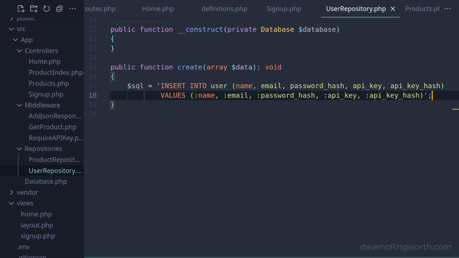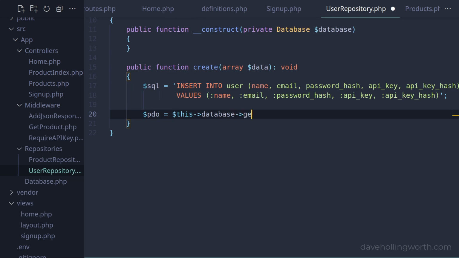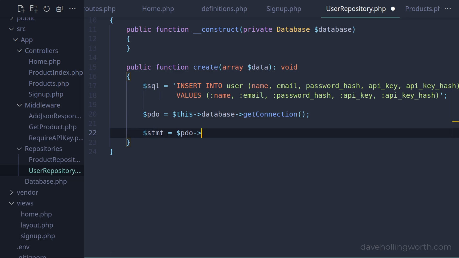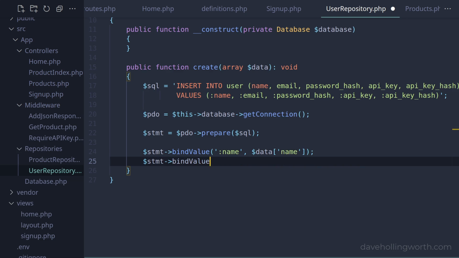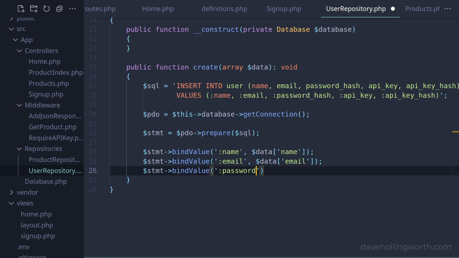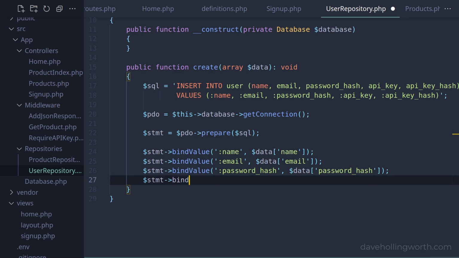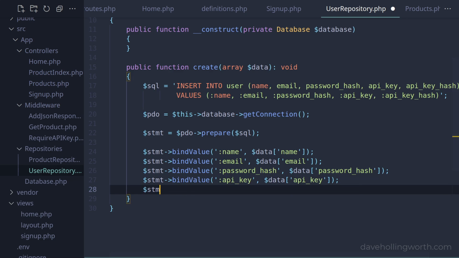Then we'll get a connection to the database using the database property and prepare the statement. Then we can bind values to the placeholders. I don't need to specify the data types as these values are all strings, and that's the default. Finally, we'll execute the statement.